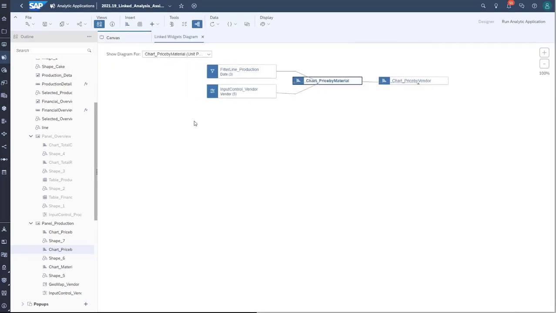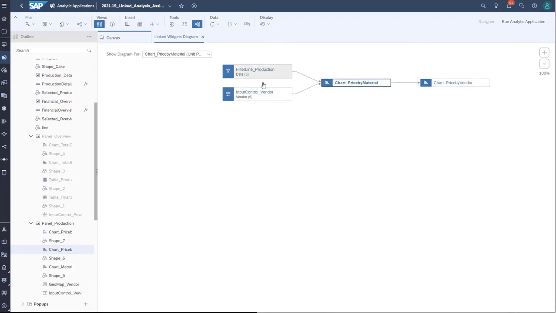You can get into the diagram view, and now we will be able to see this chart, and which other widgets interact with this chart, price by material. It interacts with the chart price by vendor, and also interacts with the filter line and with the input control. Here you have a clear overview about which widgets are interacting with which widgets. So now from this diagram, you will also be able to manage this linked analysis.